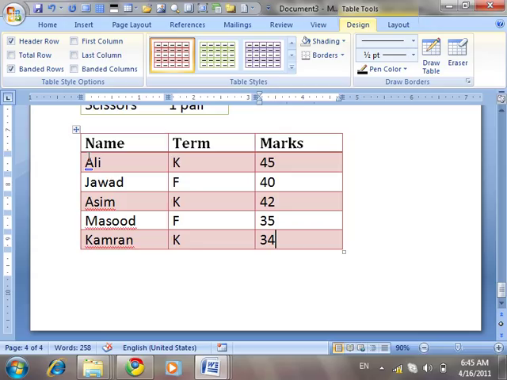What is the use of banded rows? The use of banded rows is that you can directly read your data. If I'm going to pinpoint that 42, I can do it directly, but if it is not colored, you're going to move your finger. Okay, so this is the use of banded rows. So it is useful.